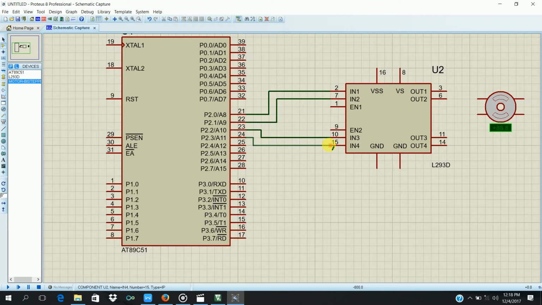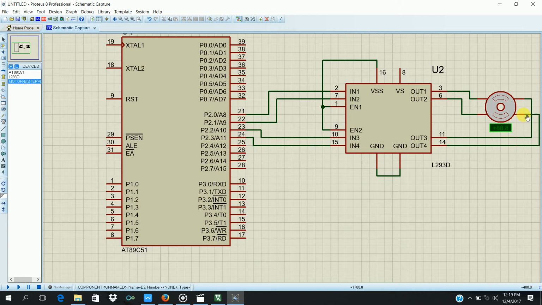Port 2.0 is connecting with second pin of the driver. Port 2.1 is connecting with 7th pin. Port 2.2 is connecting with 10th pin. And port 2.3 is connecting with 15th pin. Give the connection from driver 3rd, 6th, 11th, and 14th pin to stepper motor.